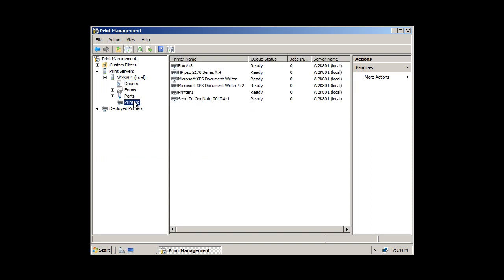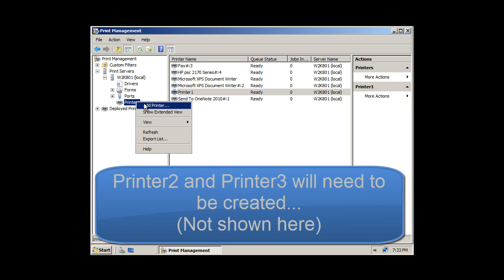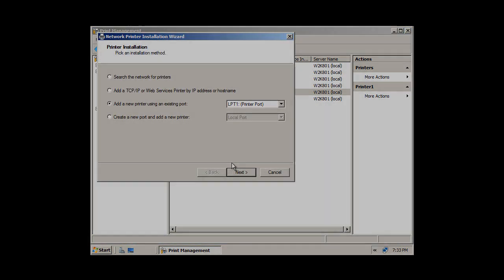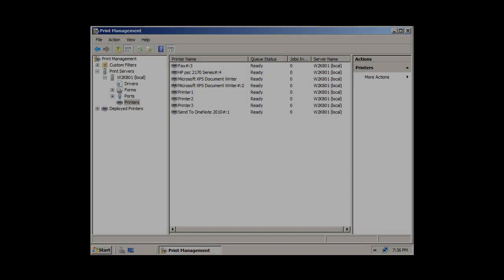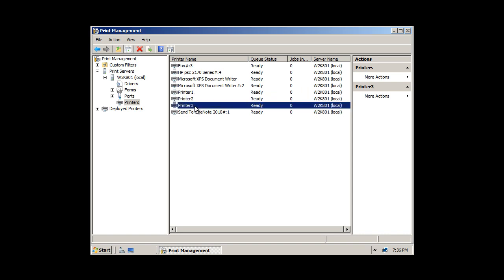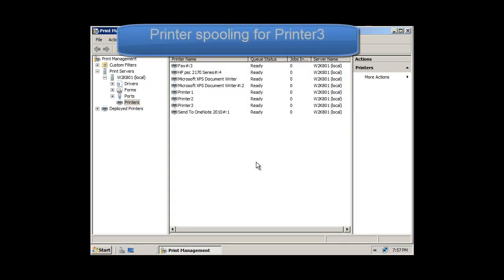We can select printers and see here that printer 1 is available. Now we will create printer 2 and printer 3. Now that our extra printers are created, we're going to add print pooling to printer 3.